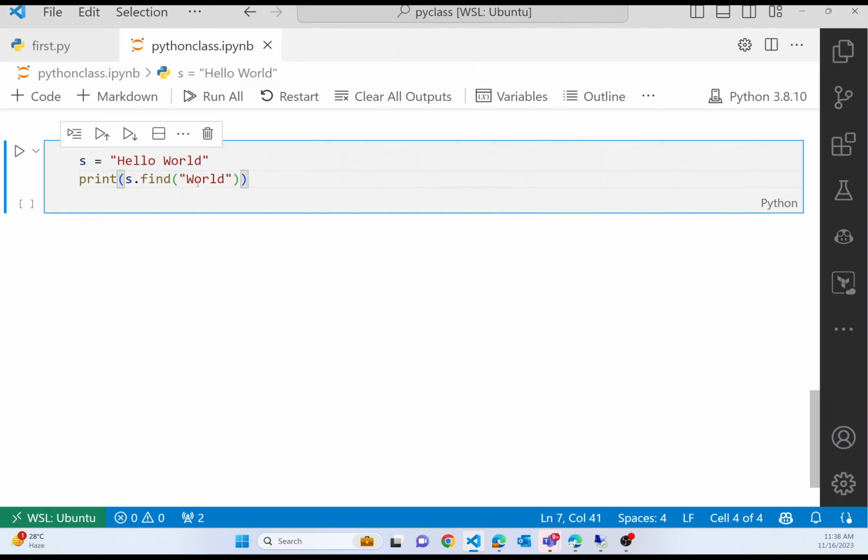It will return the position of the first letter. Now position starts with 0. So this is 0, 1, 2, 3, 4, 5, 6. So from the sixth position of my string, this word is starting. If I execute it, it should give me 6. So you can see that it is giving me 6.